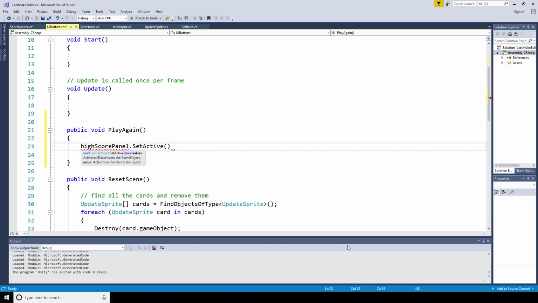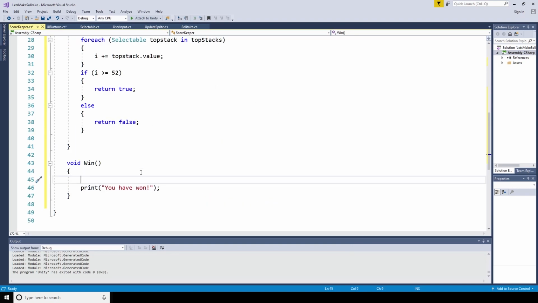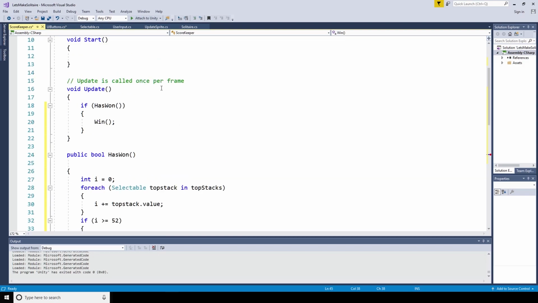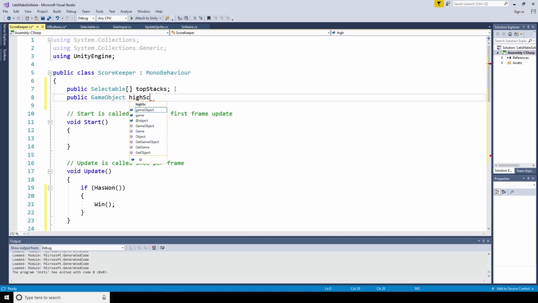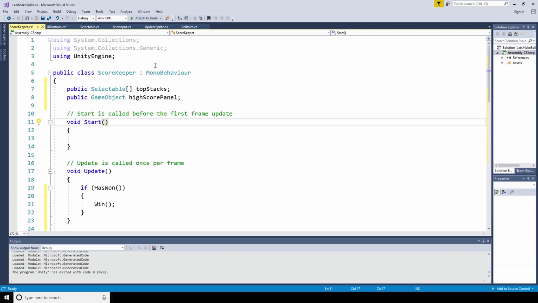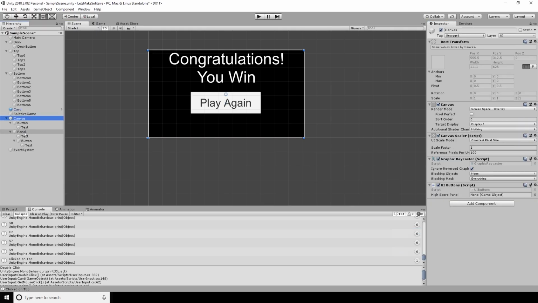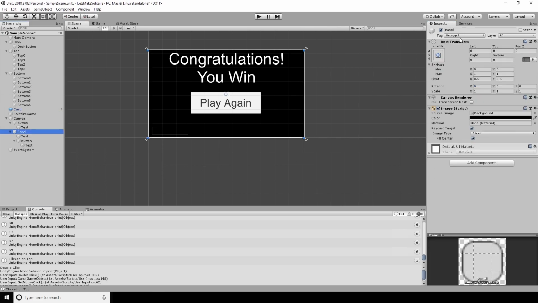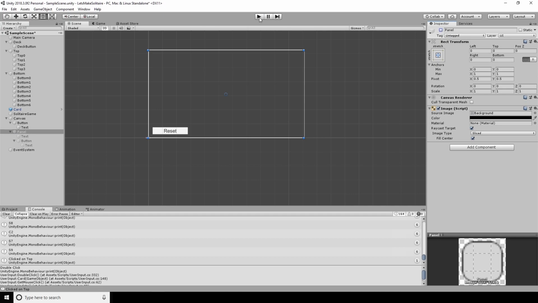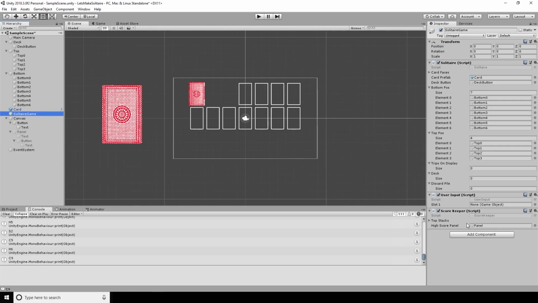It also needs to be set to active in the event of a win, so in the Scorekeeper script we can add highScorePanel.SetActive true in the Win method, and public game object highScorePanel at the head of the document. The button is plumbed up as before and set to the PlayAgain method. The panel also needs to be provided in the editor to both the Scorekeeper script and the UI button script. Lastly, the four top positions need to be added to the array in the Scorekeeper script so that it knows where to count the values of the selectable scripts to establish a win condition.